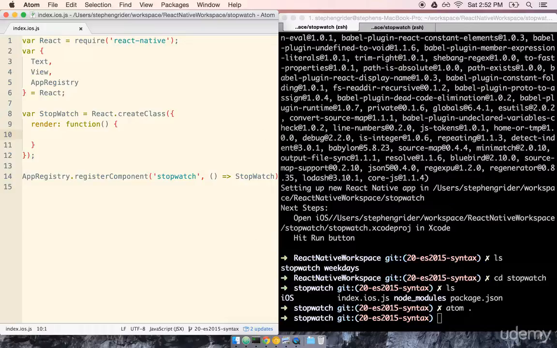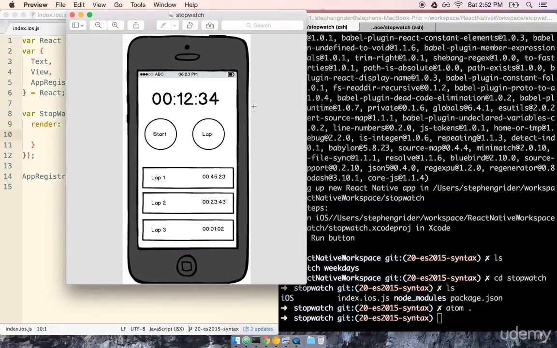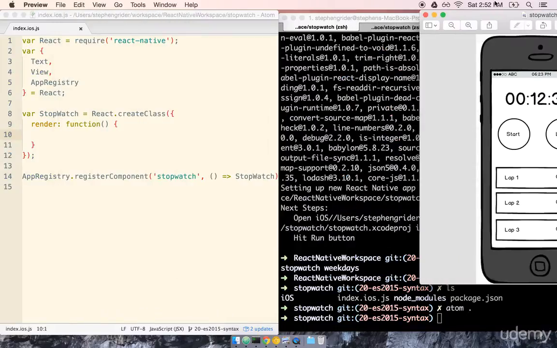So let's take a look at a mock for this app, our stopwatch app. The app itself is going to look very similar to the iPhone's default stopwatch app. At the top, there'll be a timer of the current run. There will be two buttons, one to start the clock, and one to take a lap. When the user taps start, this button will then turn into a stop button. When they tap lap, the current time will be reset to 0, and an entry will appear at the bottom of the screen that displays the time of that lap. So let's go ahead and get started.